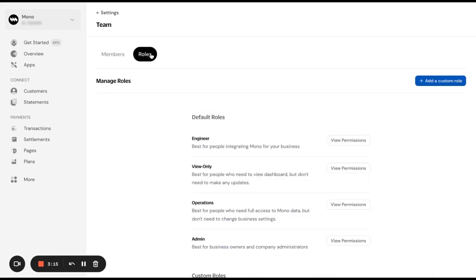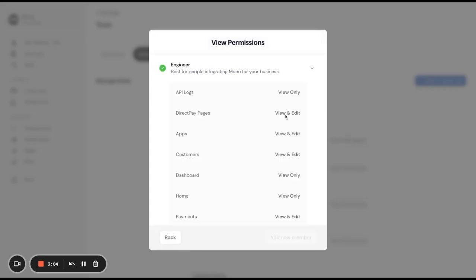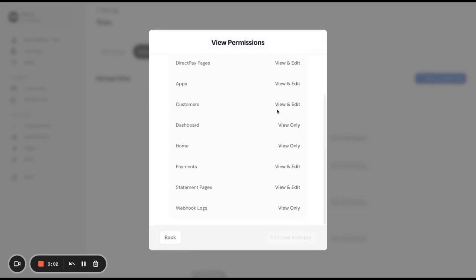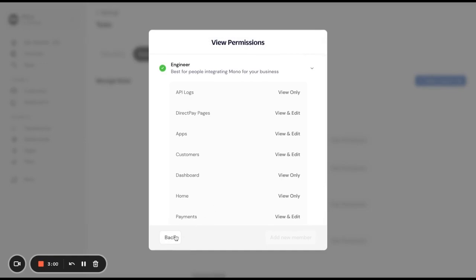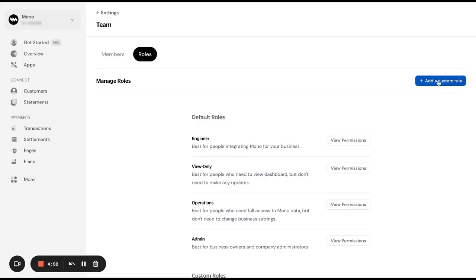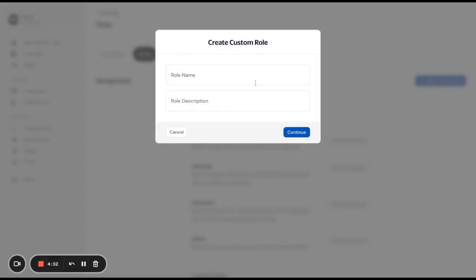Going over to roles. To view the access levels of each role, click on View Permissions. You can see the full permission list for an engineer. You can add your own custom roles and determine what data these roles have access to. To do that, click on Add a custom role.